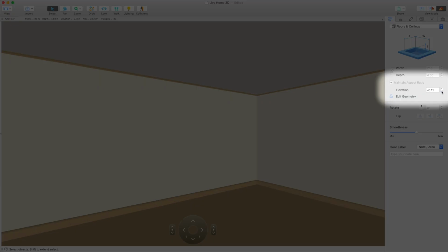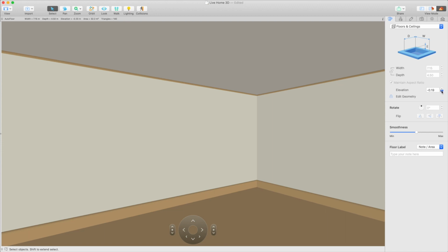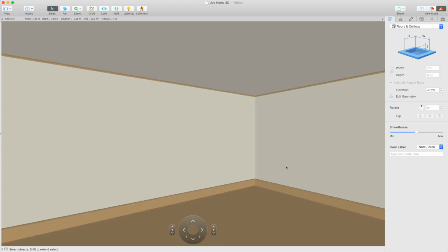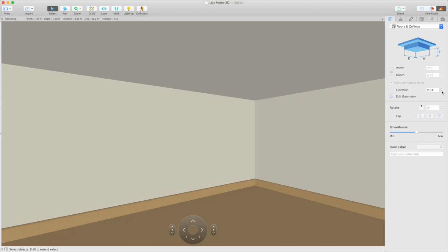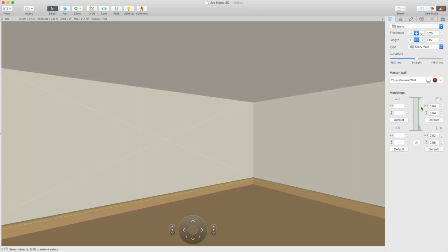Then open Inspector, Object Properties tab, and change the elevation to a negative value. Now select the ceiling and change the elevation by deducting the same value to compensate the difference. Then remove moldings for each wall individually. This can be done through the Object Properties tab of the inspector.